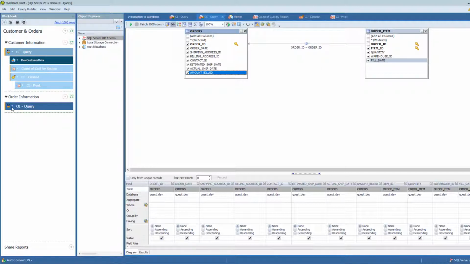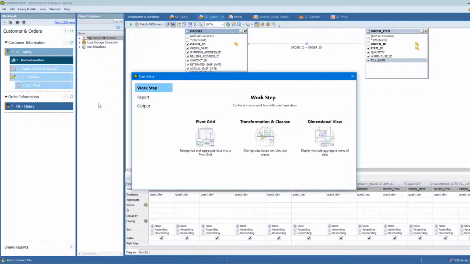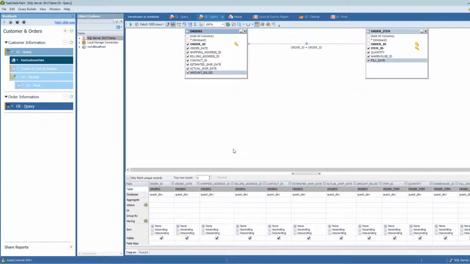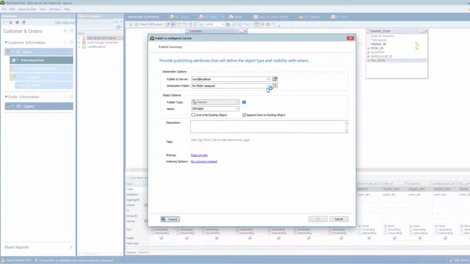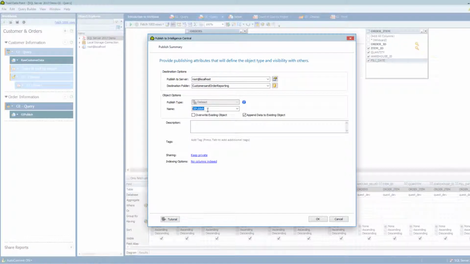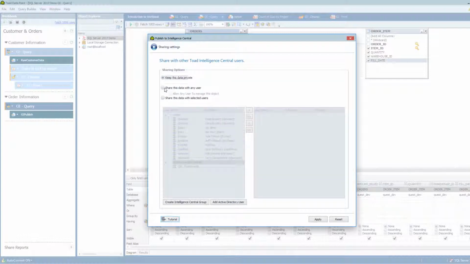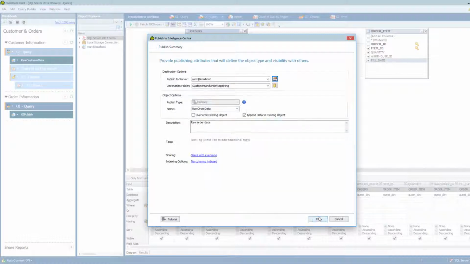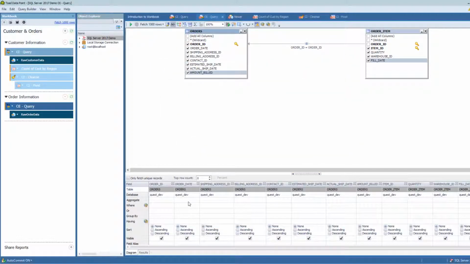I'm going to do the same thing here. I'm going to right mouse click and add an output step to publish. It'll bring up that publishing screen again. I'm going to select that folder, name this raw order data, and share this with any user just to keep it simple, and publish this as well. And remember, after I do that, I always need to generate the output.